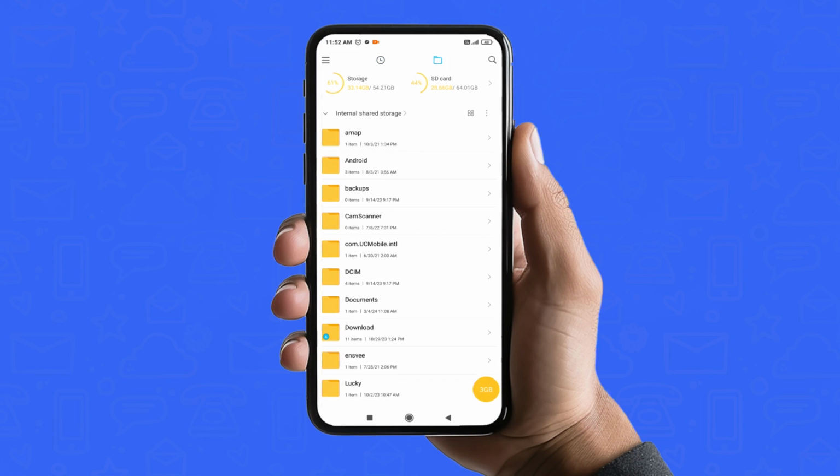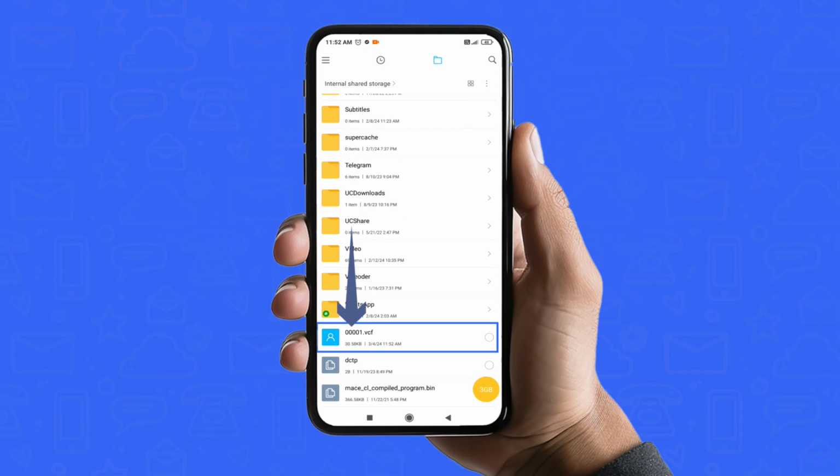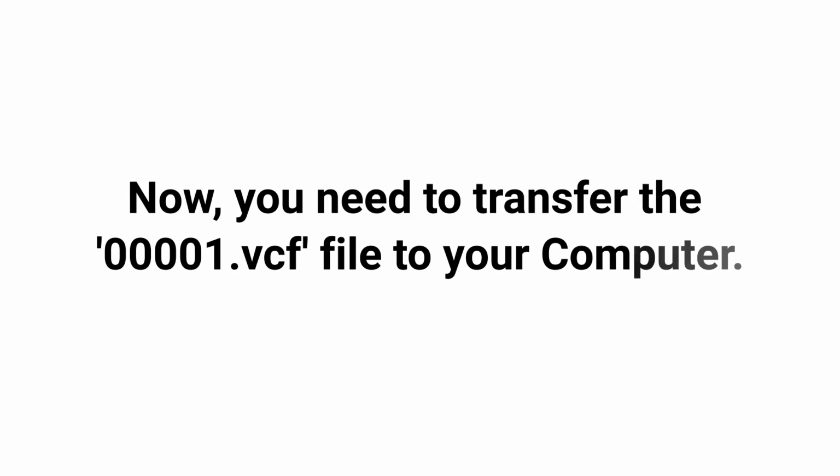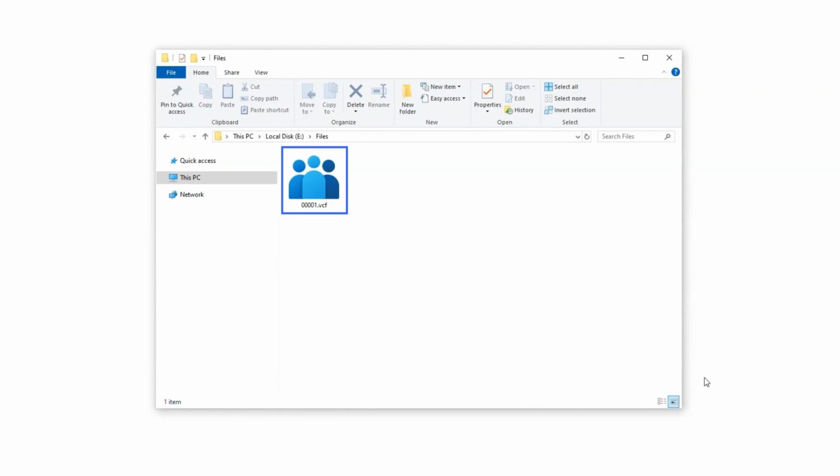Scroll down. And here is your 00001.vcf file. Keep in mind that you've exported your file in .vcf format, also known as vCard. Now, you need to transfer the .vcf file to your computer. After transferring the vCard file to the computer, it will look like this.